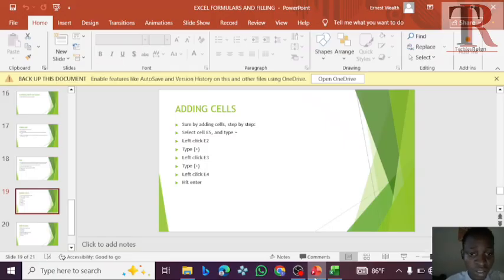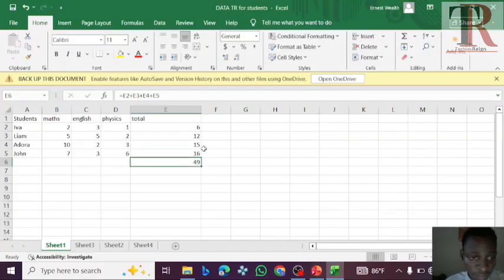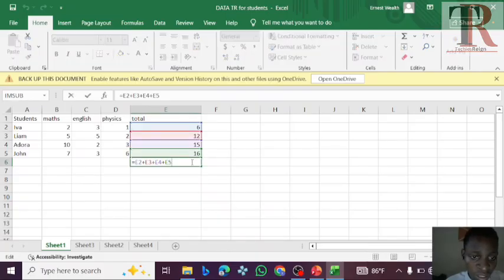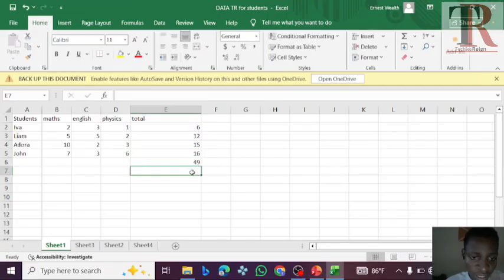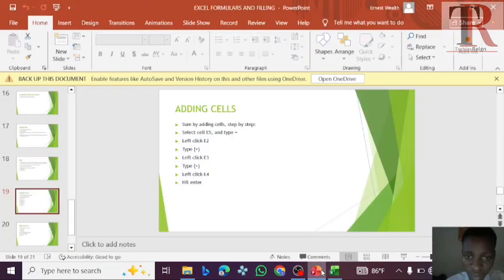Let's continue. We were talking about adding cells, and we were trying to find the total score for all the students, Eva, Liam, Adora, and John. And the total scores for all of them using this formula, 6 plus 12 plus 15 plus 16, will give us 49. So this is one of the ways to add cells to find the total.